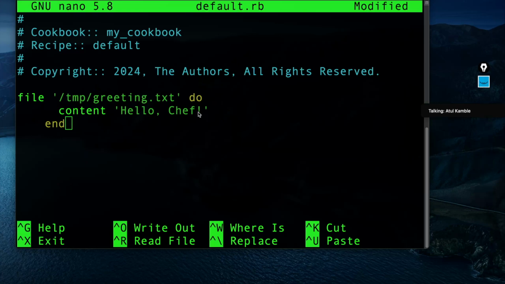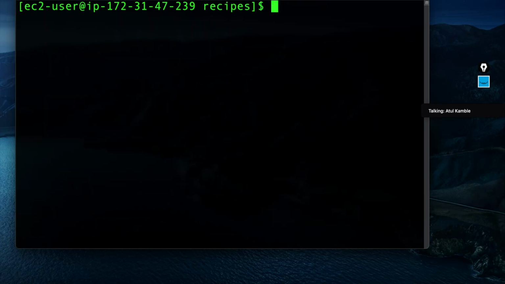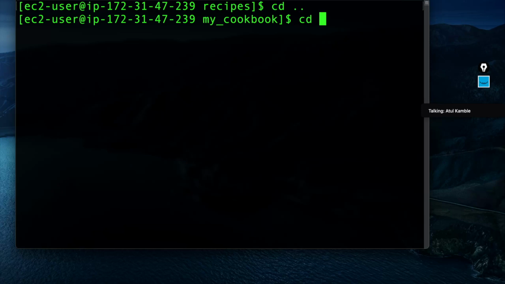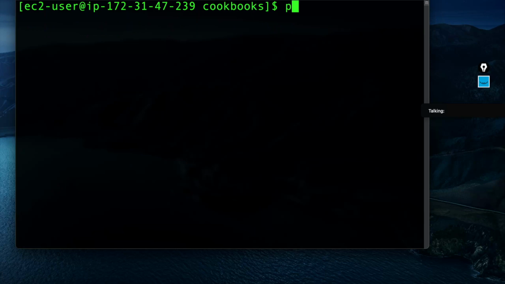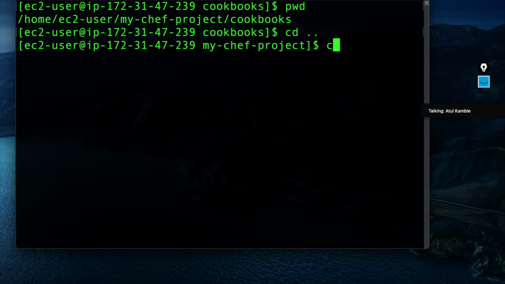So I am saving this code. I am going through Control S, Control X. Okay. So in this way I have maintained a code. Now I will go out of project folder. So my present working directory is cookbooks. Let us go out of this cookbook as well. So I am in the project folder right now. Okay.